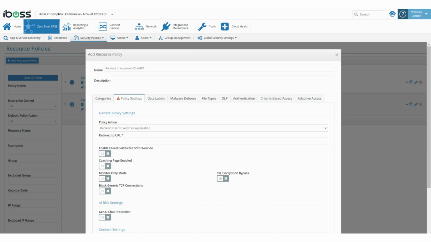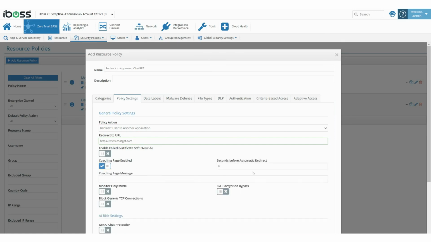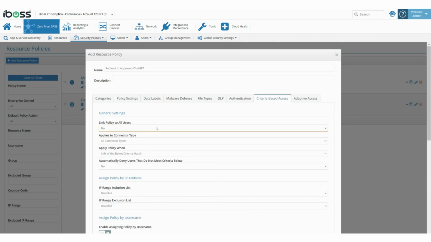Then go to Policy Settings and configure this policy to redirect students to the ChatGPT application whenever they hit any AI service. We'll also want to provide a coaching message to students so they know why they are being redirected. You can enter any message you would like and configure the amount of time the message will display whenever the student is redirected to ChatGPT because they visited an unapproved AI service.